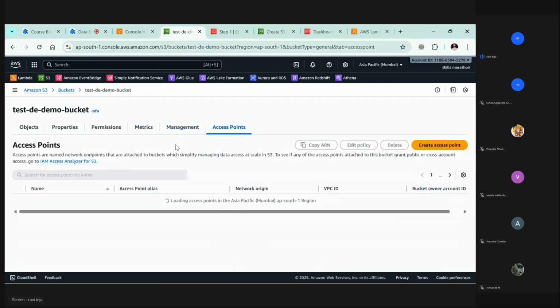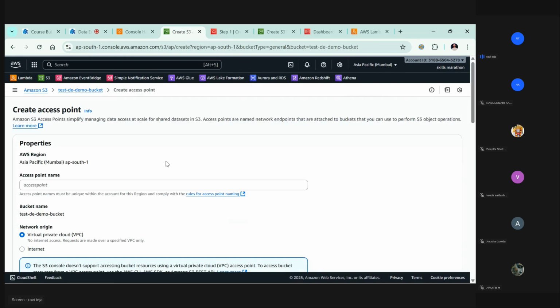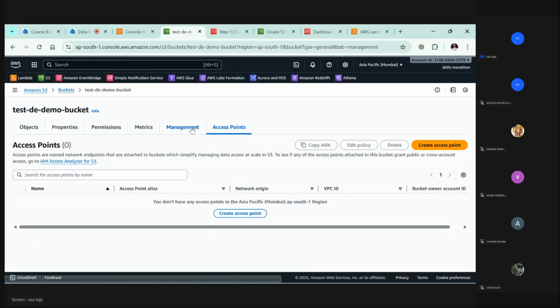And access points is for creating an access point and providing this link to someone. Let's say Deepthi wants to access this bucket, then I will create an access point and give that access point to Deepthi, so Deepthi can come and access these S3 objects and buckets. Kind of creating access to buckets. Now let's discuss the management and the life cycle rules.